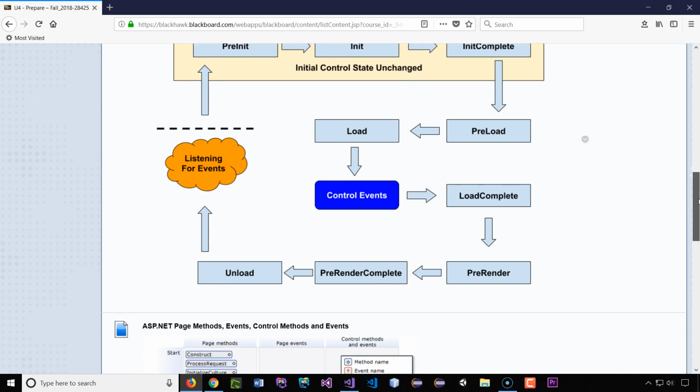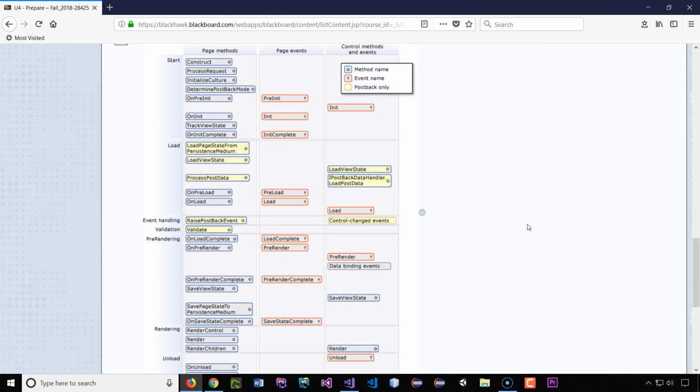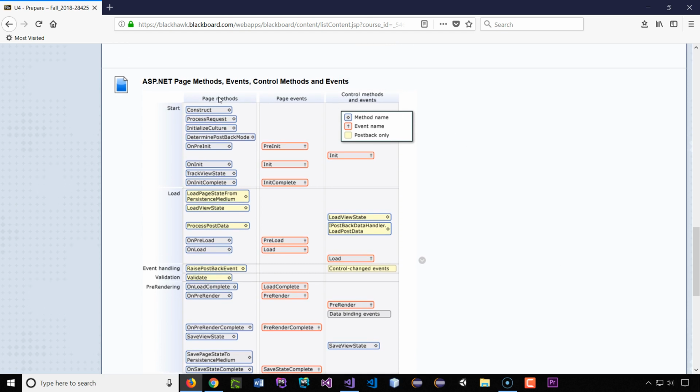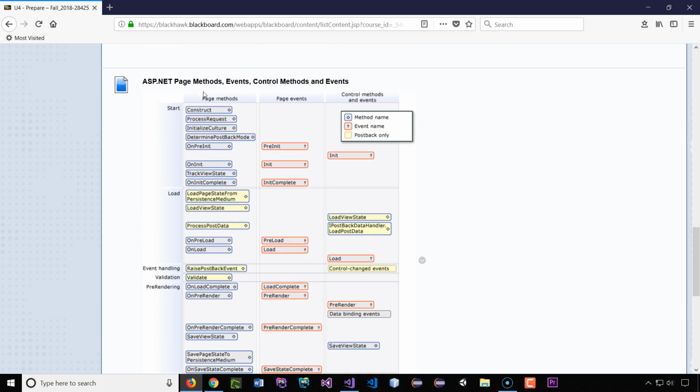Down here I have three more diagrams to show you. On a typical ASP.NET page, you have three things going on. One of them is called the ASP page stages. On the left column here, you have the start, load, event handling, validation, and so on. So they have the stages. For each stage, you have different types of page methods. And then we have the page events.